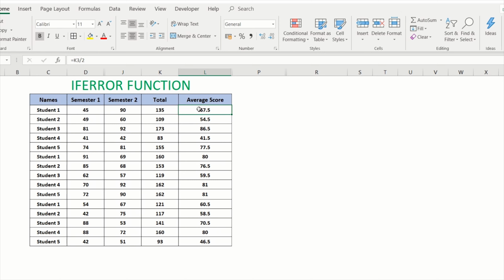Now imagine a situation where one of the students doesn't appear for the exam, and here instead of the score you write "absent". As soon as you write a text here, your formula doesn't work and you get a #VALUE! error. How can you take care of this error, so that even if you write a text, the #VALUE! error doesn't come up, or maybe another message or text value can be displayed here? In this case, we can use the IFERROR function.